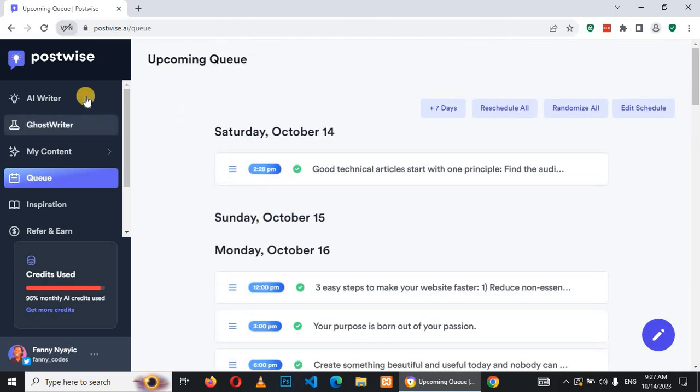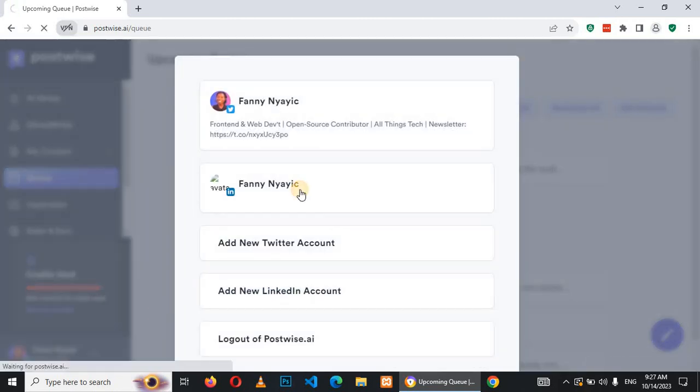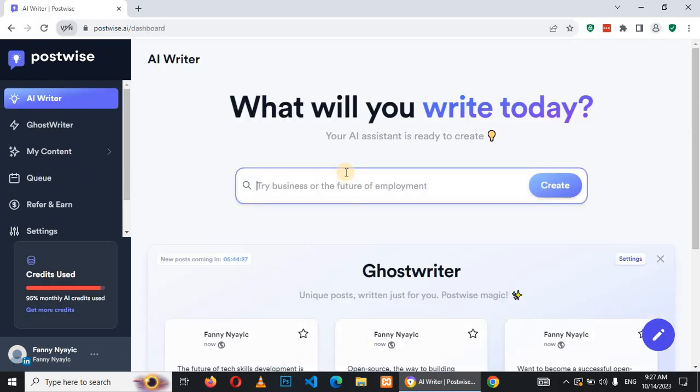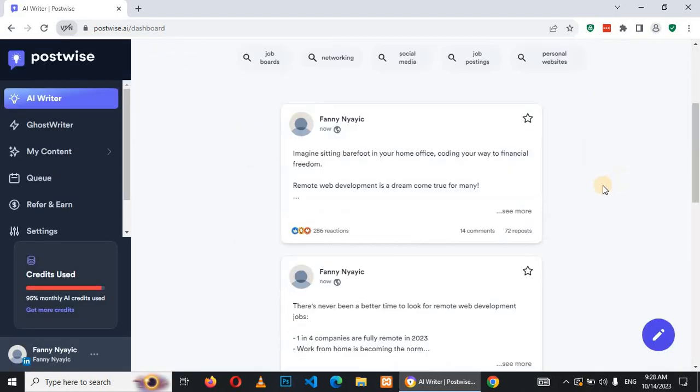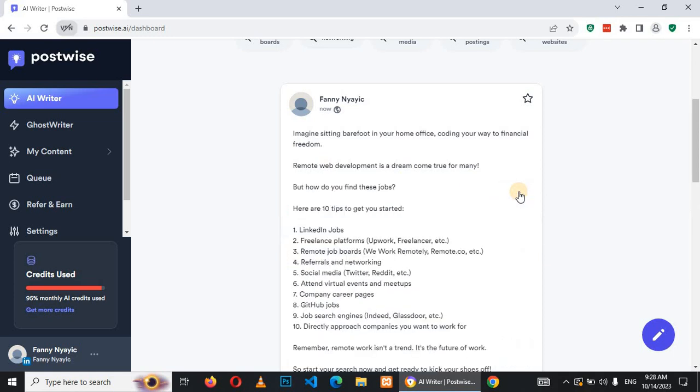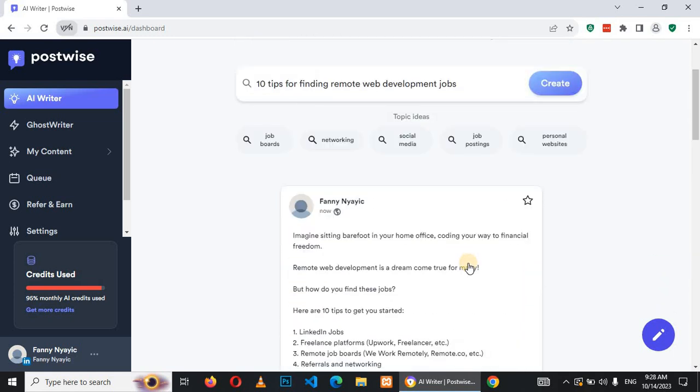and that's going to be posted to your Twitter. So if you're writing for LinkedIn, what you're gonna do is you're gonna go to your profile, switch to LinkedIn, and then go to AI Writer and then write a topic: 10 tips finding remote web development jobs, and then click on create. So after that, you can see there are a number of variations for LinkedIn as well.